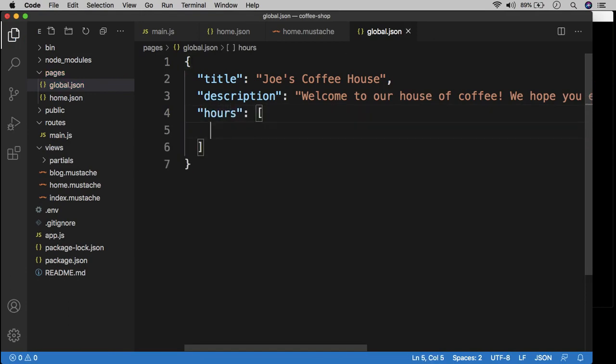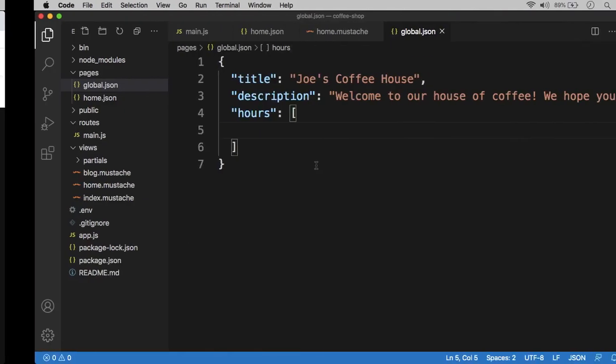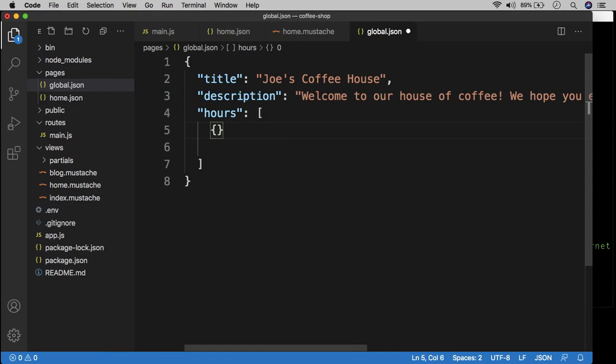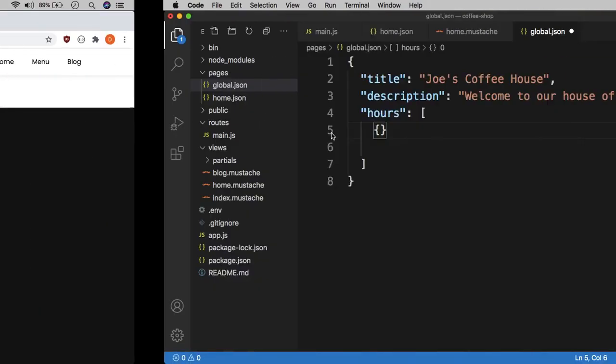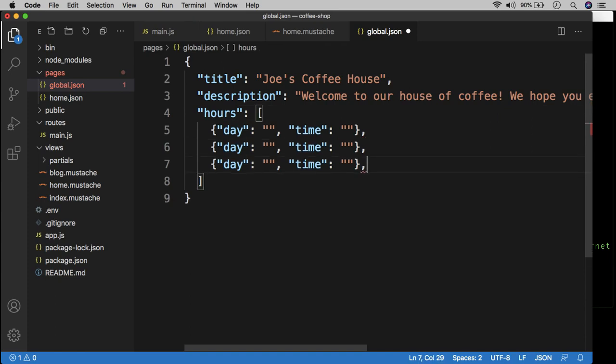And this is going to be an array because it's going to have one for each row, right? And each object will have day, we'll just call it day, and then time. So then we're going to have one row for Monday through Friday, another one for Saturday and Sunday. So let's go with that.